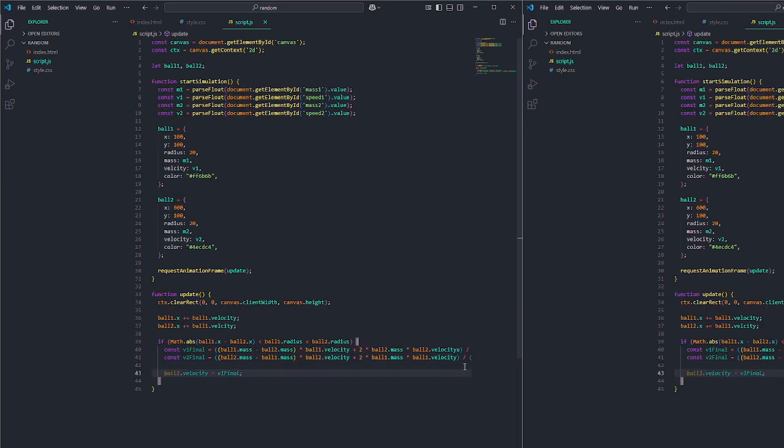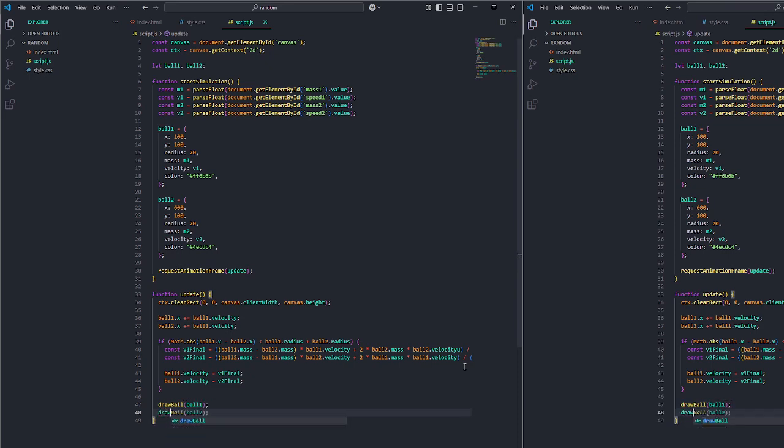So then ball1's velocity is going to be equal to v1 final, and ball2 is going to be equal to v2 final. And that's the end of our if statement. So now we're actually going to draw this ball using a function that we'll be calling later in the code. And then we're going to draw ball2.